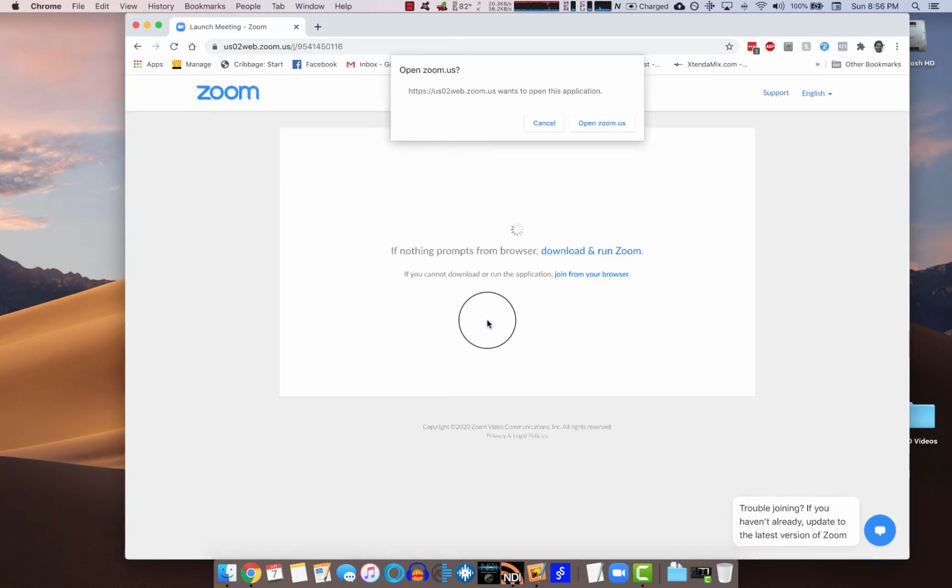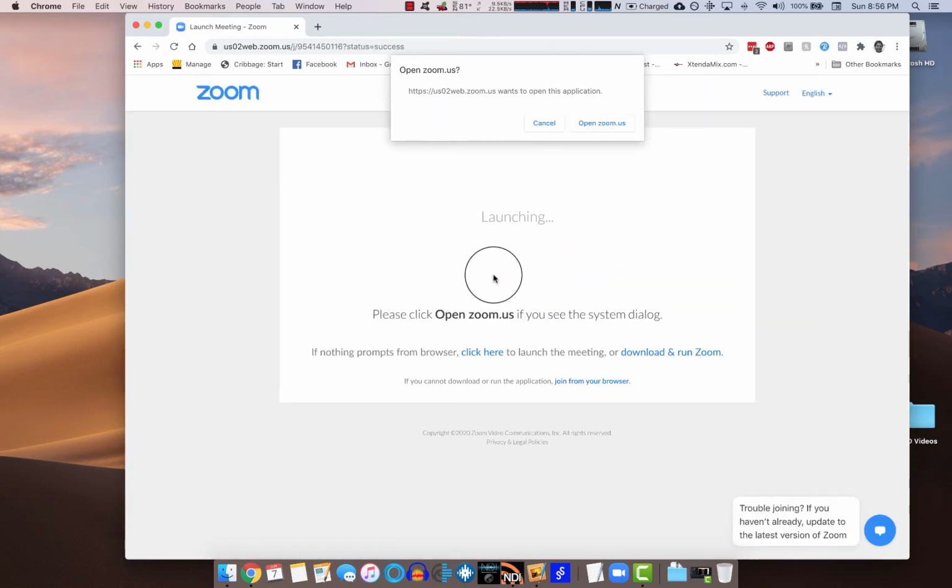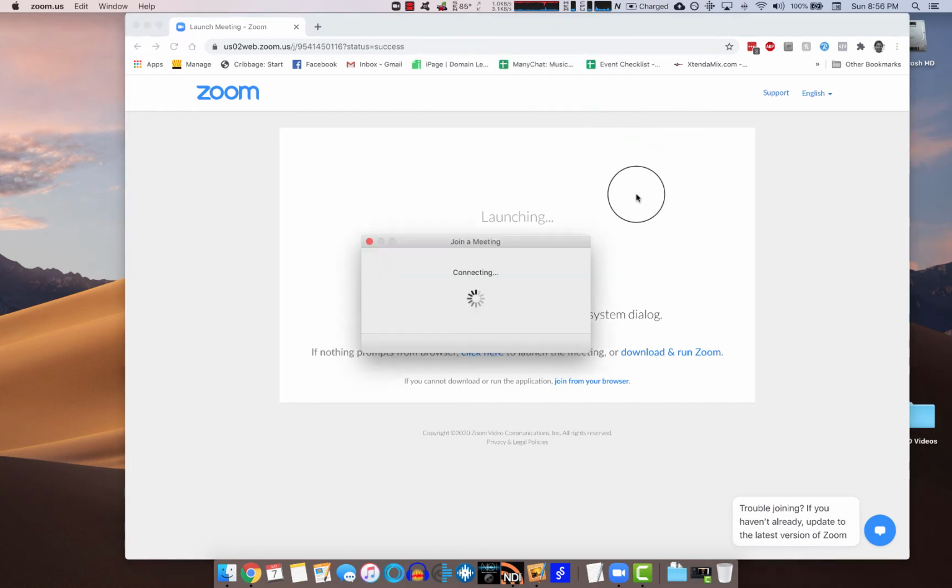It will load up this new window and it's going to ask you whether you want to in fact open Zoom, just as a double check. So you do want to click openzoom.us or whatever that may read on your browser.